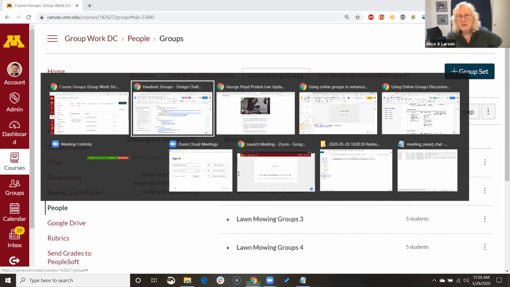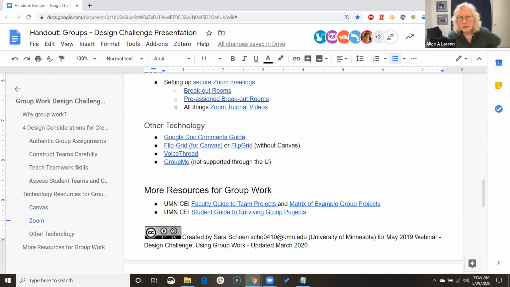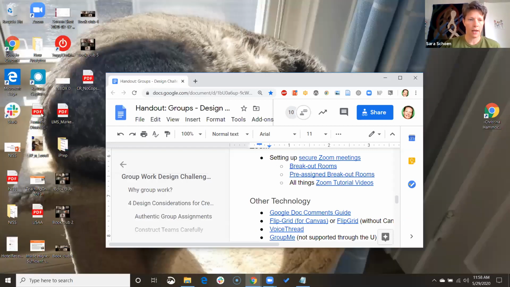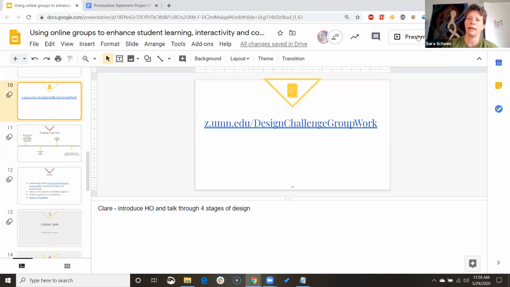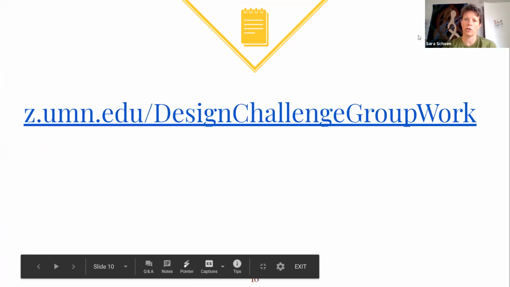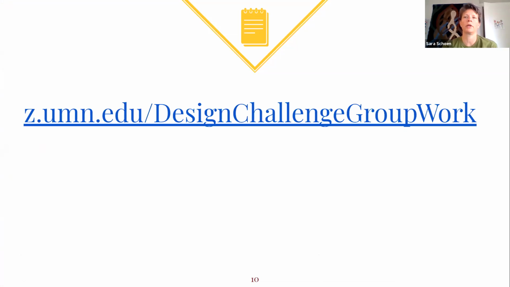So how will this handout be made available? Are you going to email the link or what? It is in the Zoom chat, and sorry, I'm flipping around here a lot. You can also use this Z link to get to that handout: z.umn.edu/designchallenge group work will get you to that handout. I also put it over here in the chat, so you can click on the link in the chat too, and that'll take you right there. Okay. Other questions?